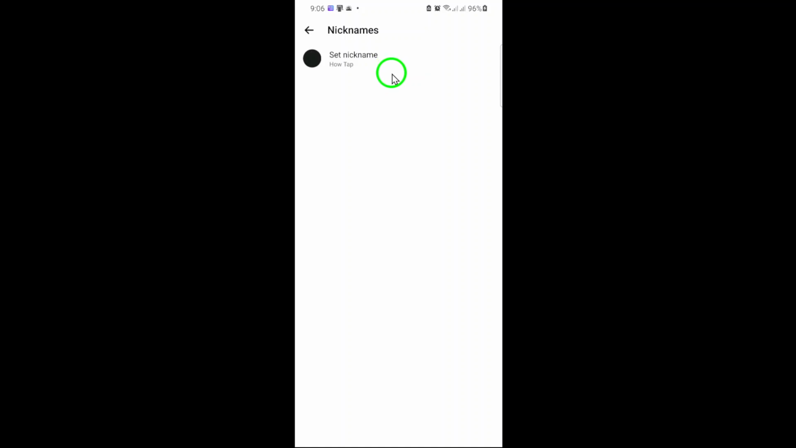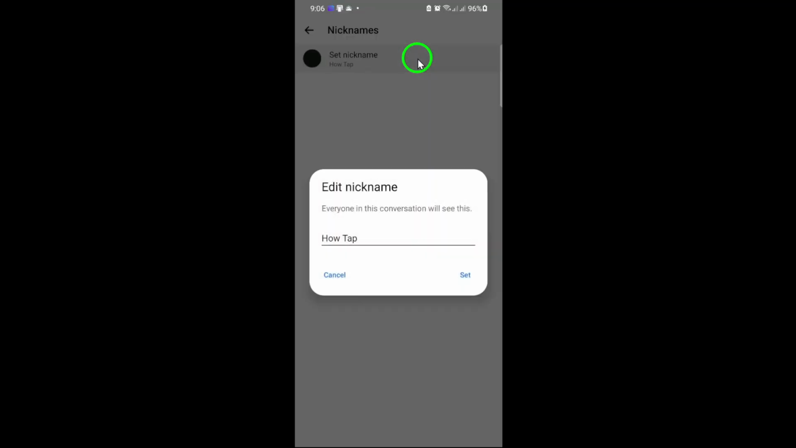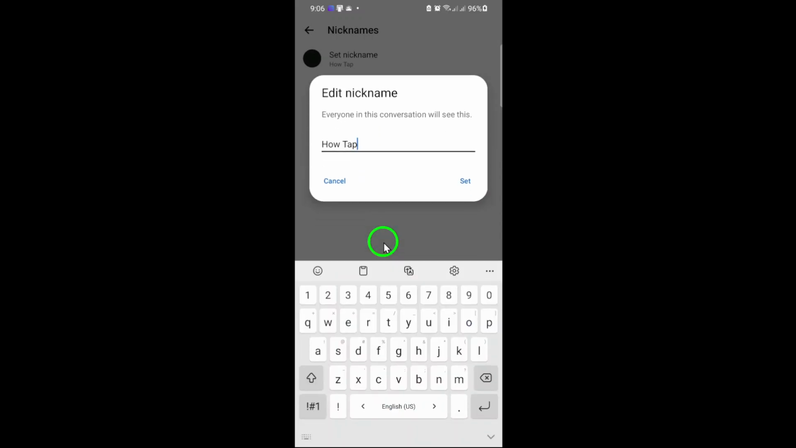Select the friend or group member you want to give a nickname to. Once you choose the profile, a text box will appear where you can enter the new nickname. Feel free to get creative here. Whether it's a cute pet name, an inside joke, or just a shorter version of their name. When you've typed in the nickname you want, simply hit the set button to save it.